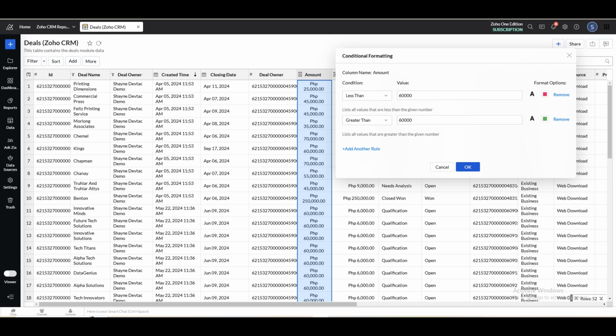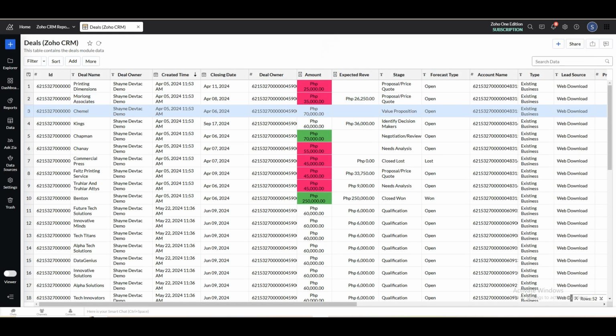After reviewing the criteria you've inputted, click the OK button. The formatting will now reflect on the report or table.